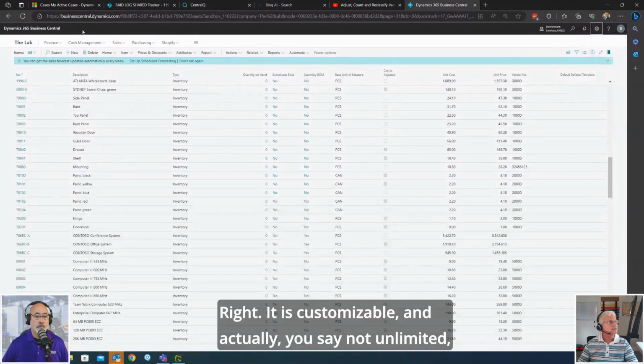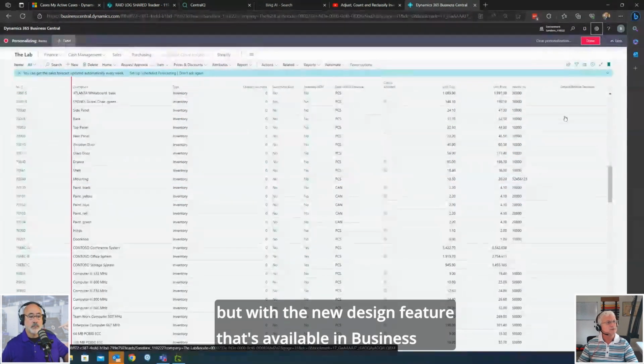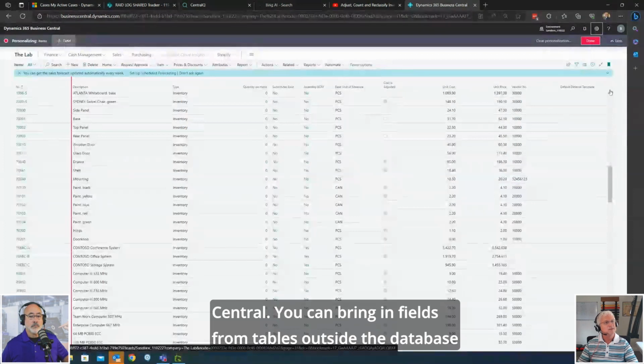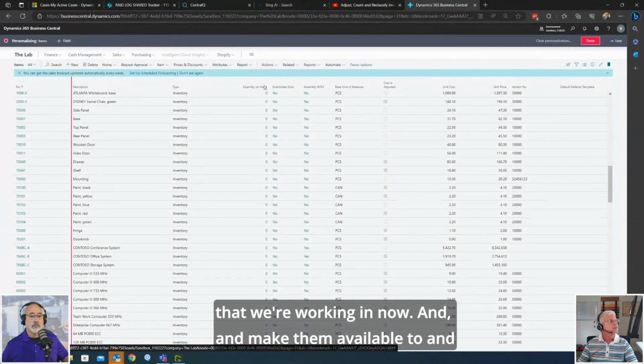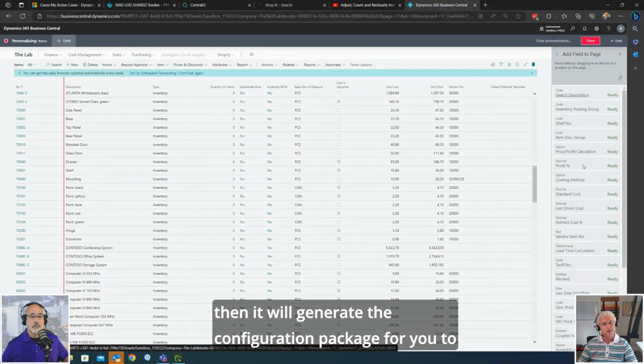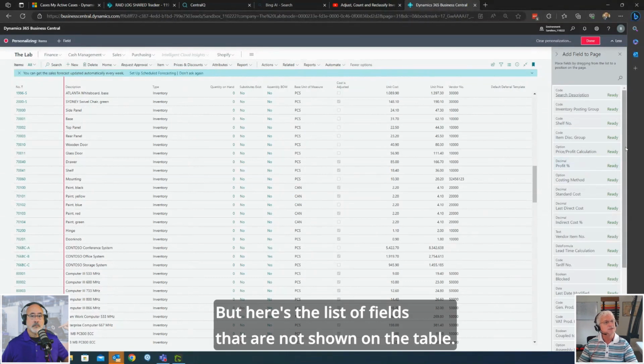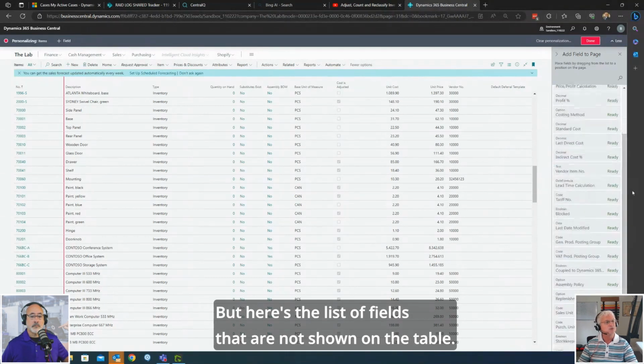It is customizable. And actually, you say not unlimited, but with the new design feature that's available in Business Central, you can bring in fields from tables outside the database that we're working in now and make them available too. Then it will generate the configuration package for you to bring to production so that field can be available also. But here is the list of fields that are not shown on the table.